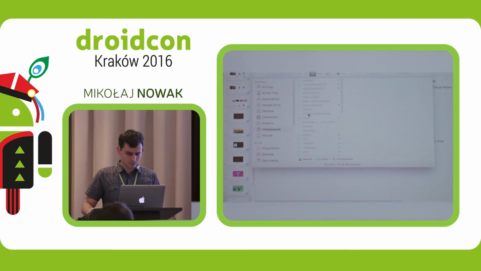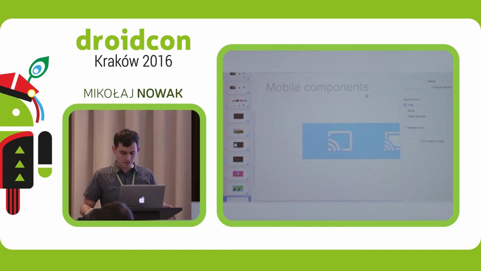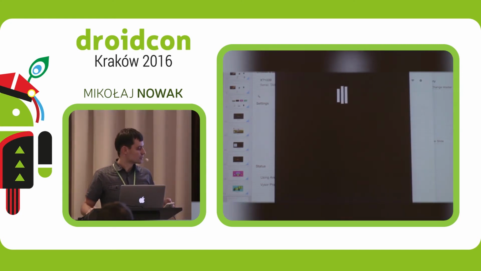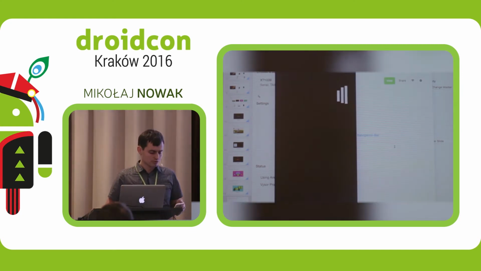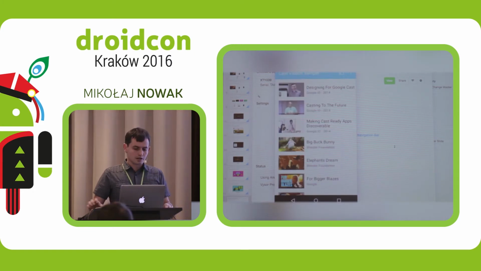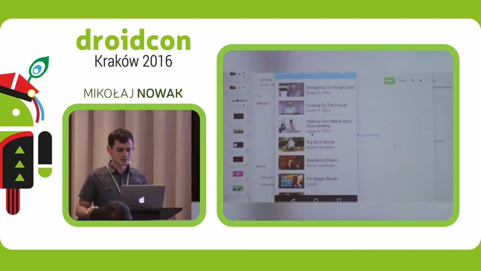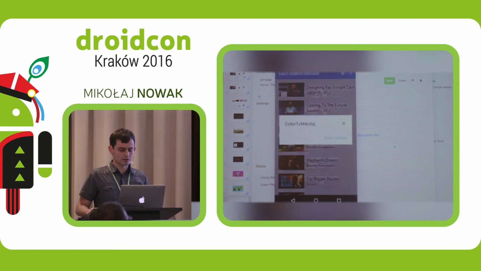I'll now show you other components in the sample applications. I just forgot to launch this. Okay, I will use a sample app from Google. It's a video app. As you can see, here is the cast button. When I click it, we can choose a device. Here is our Chromecast device. When I click it once again, before any video is played, there is just the possibility to stop casting.